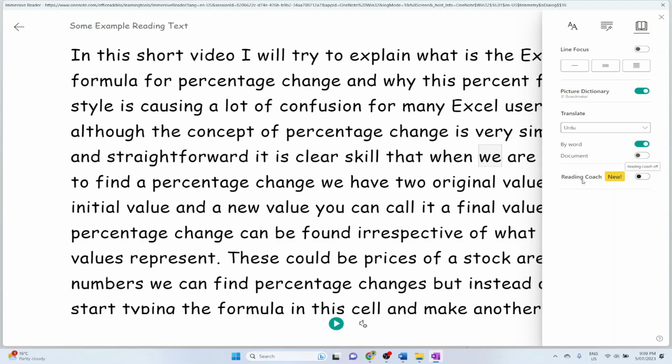Then there is a feature of reading coach. And what this can do is that if you turn this feature on, now your play button will change to a microphone. And now you can start reading this text and it will show you some improvements that you can do to improve your reading. So this you can do for practicing. If you are a non-native English speaker, you can practice and improve your reading.